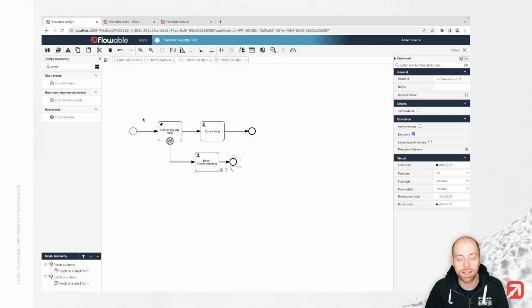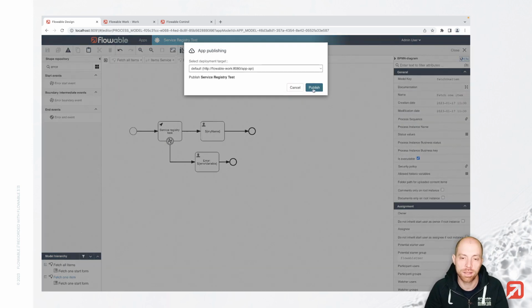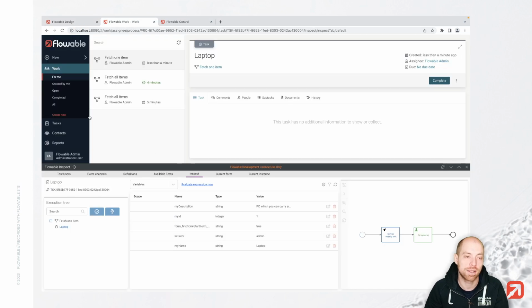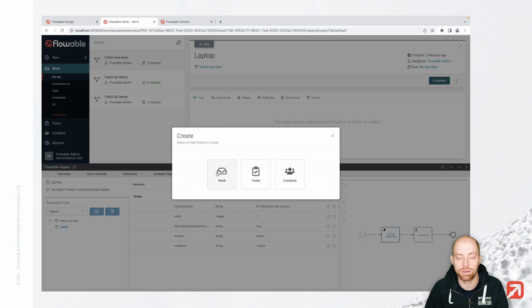Now, whether you show a user task with the error here or something else, that is completely up to you, and that also depends a little bit on your use case. So just because I have a user task in here, it doesn't mean that you always need a user task.